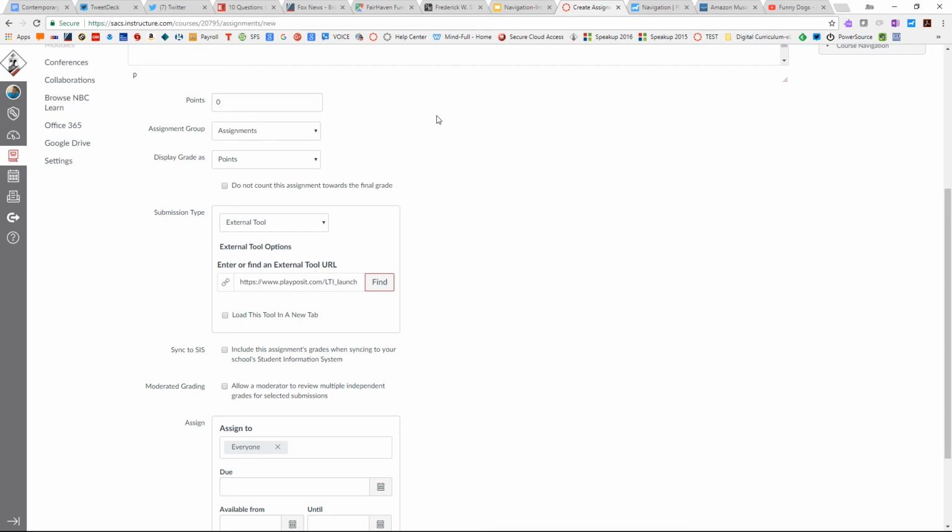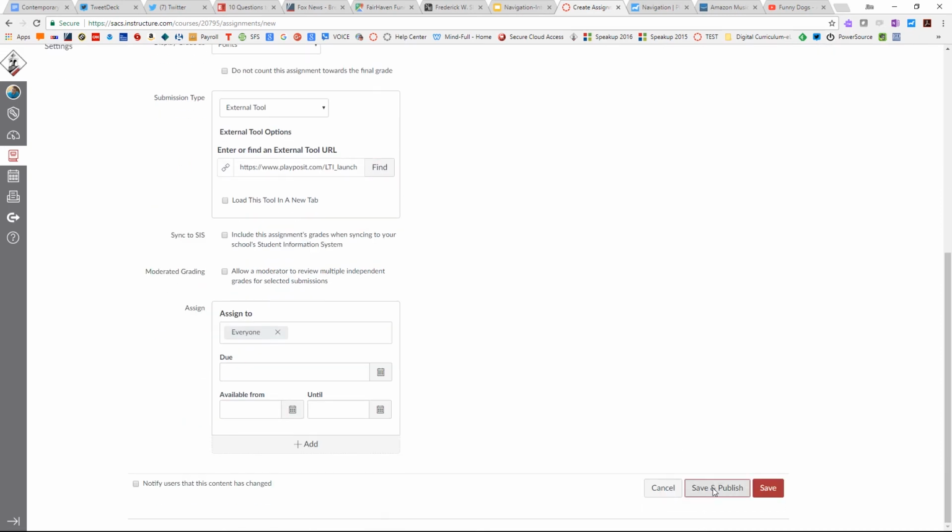If you do want that functionality where you set up multiple choice questions that are graded automatically and you want those grades passed back directly into Canvas and therefore into PowerSchool, then you'll need to check load this tool in a new tab. So it's based on what your reason for having that bulb is for that time period. I'm just going to leave this unchecked so it'll be in our window. I save and publish.